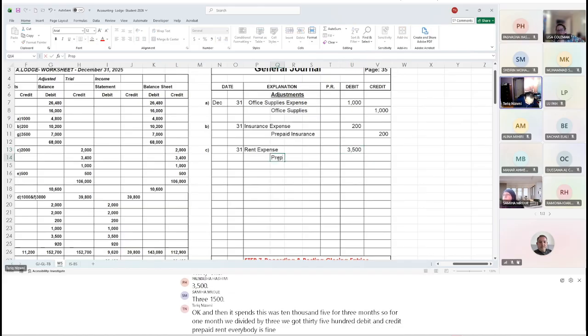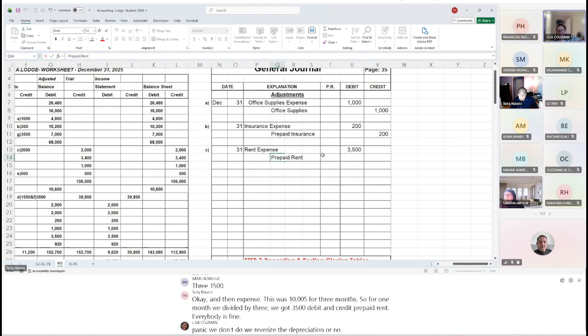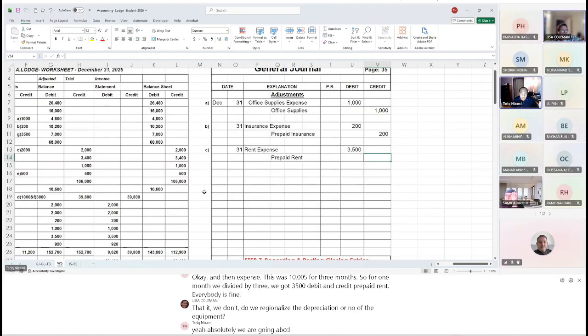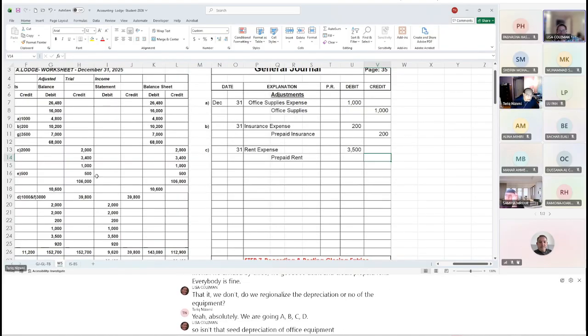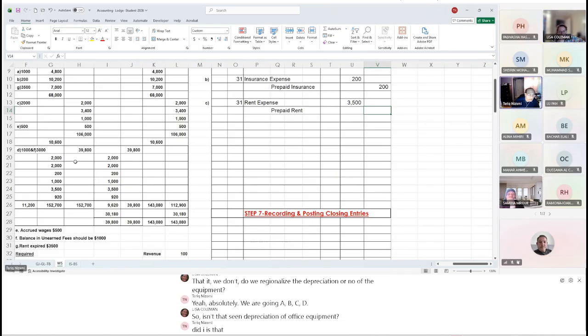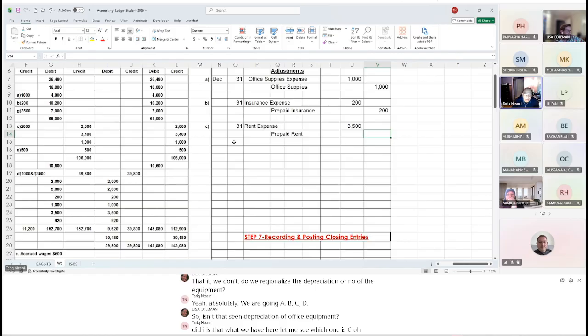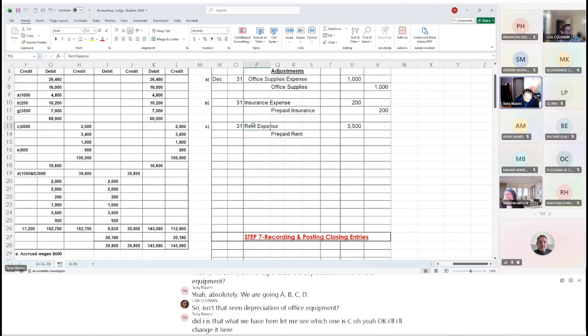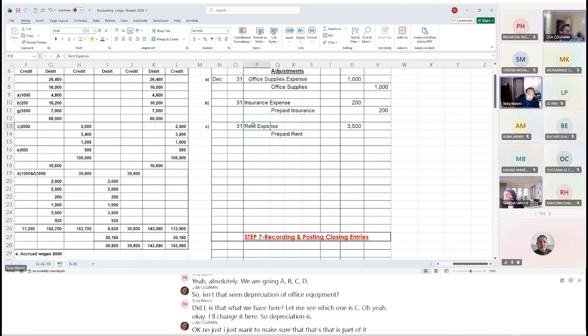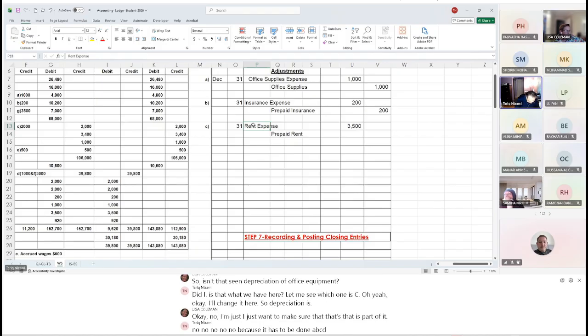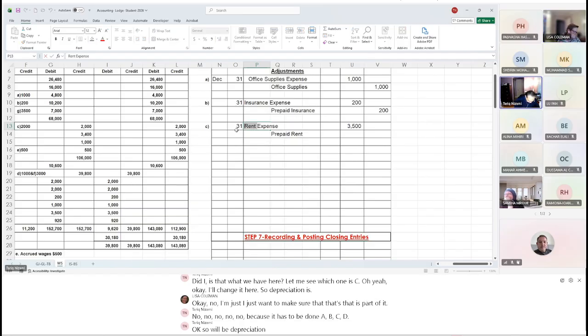Everybody is fine? Do we rejournalize the depreciation or no? Yes, the equipment, absolutely. We are going A, B, C, D. Isn't that C, depreciation of office equipment? Is that what we have here? Let me see which one is C. Oh, yeah, okay, I'll change it here. I just want to make sure that it is part of it, because it has to be done A, B, C, D. Right. Okay, so it will be depreciation expense.